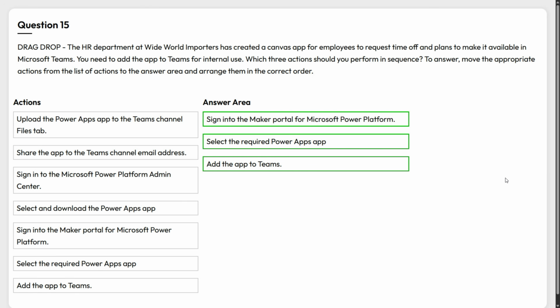The correct answers are: Sign into the Maker portal for Microsoft Power Platform. Select the required Power Apps app. Add the app to Teams.